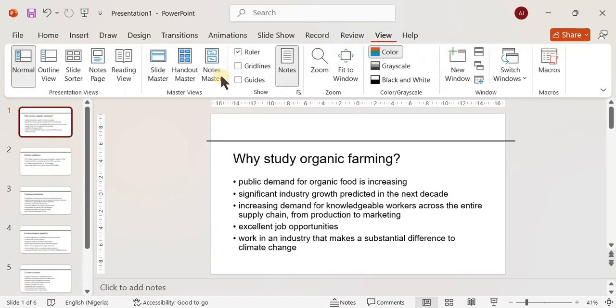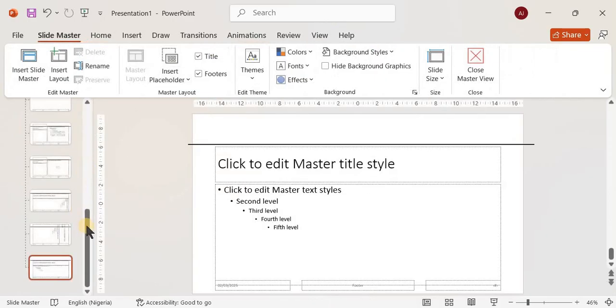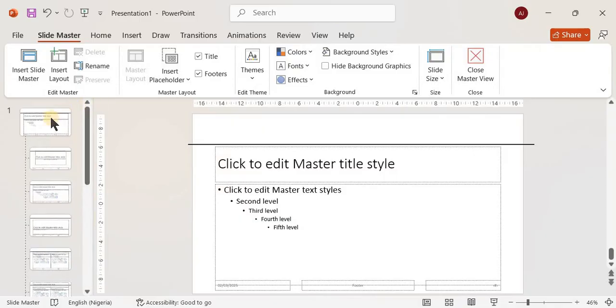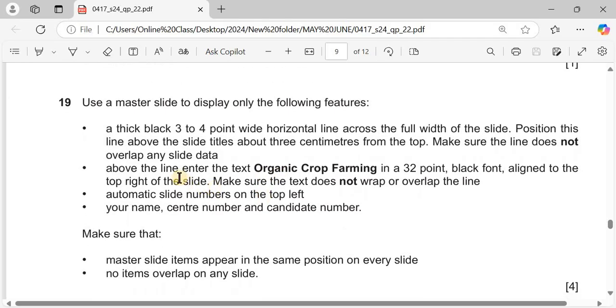Let's go back to our view because we are still working on the slide master. Remember, you have to work on the first parent slide. Now let's go on with that. It says above the line, enter the text organic crop farming. Let me copy that text in a 32-point black font, I beg your pardon, aligned to the top right of the slide. Make sure the text does not wrap or overlap the title.